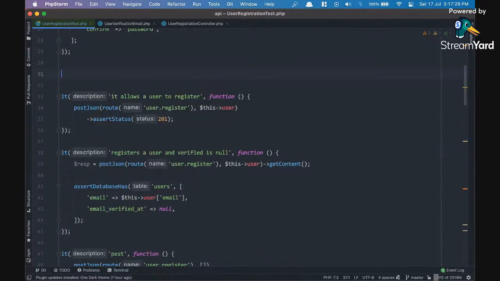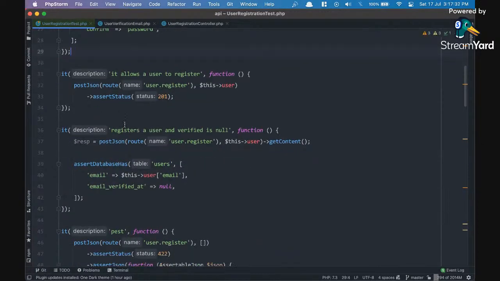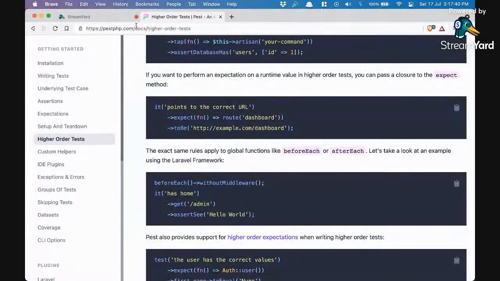But other than that, I felt the documentation for the framework is very nice. It is easy to use, and it definitely warrants you to check this out. So do tell me how you feel about this new framework.